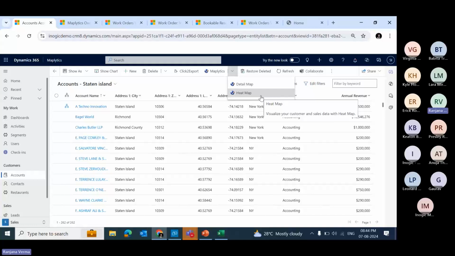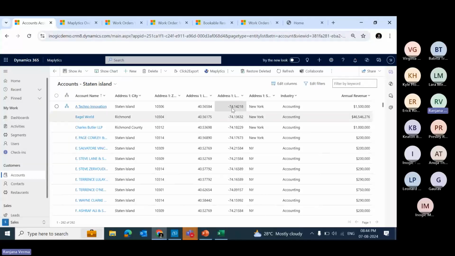And so these are the two maps that we are looking for. Initially, we will start off with detail map. Okay. So recently, Microsoft has introduced a control that is called PCF control. And what PCF control does is basically it adds a component to your view.